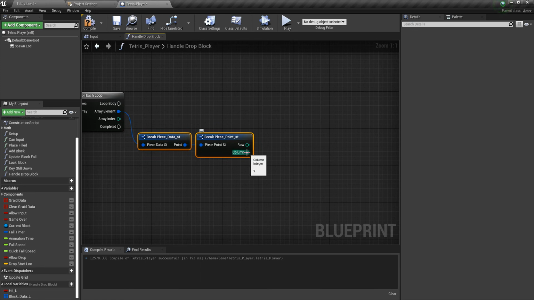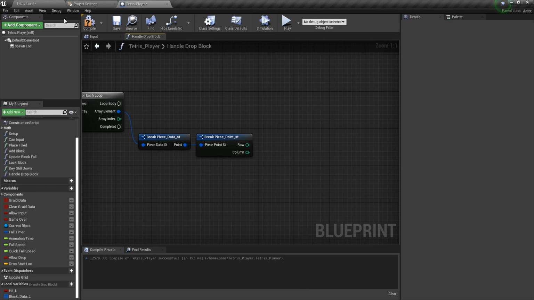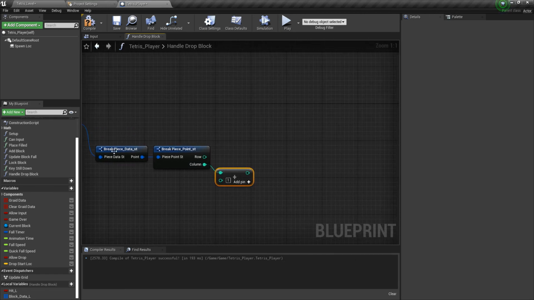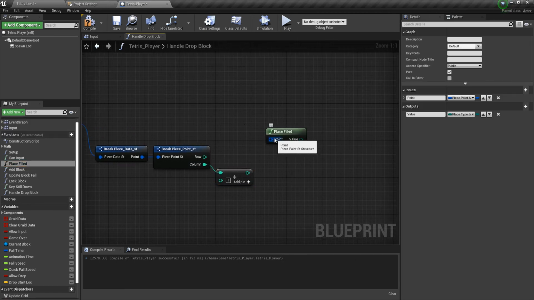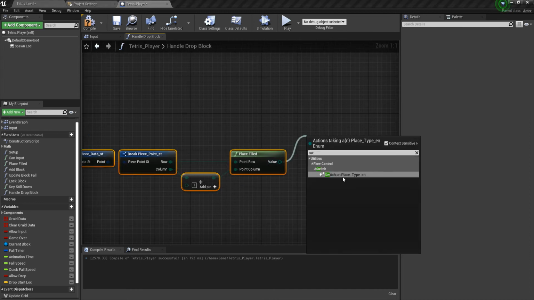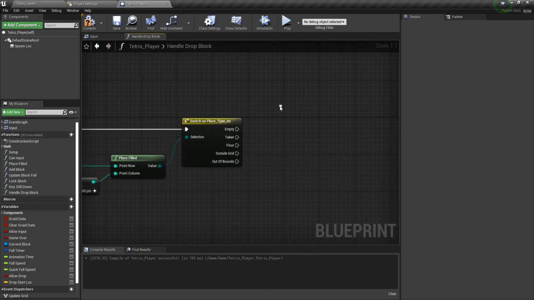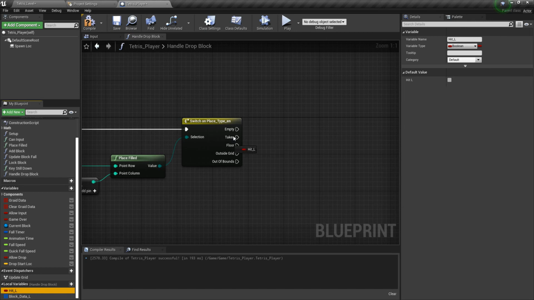And now we're moving the column down by 1. So we're basically pretending that the block is being moved down by 1. So we're going to add 1 to it, and then we're going to use the place filled function, and we'll just split this. We'll plug in point column and point row, and we'll do a switch on this. And we're only really checking for 2 things, is that if it's taken or we hit the floor. And if either of those are true, we're going to set the hit to be true. So plug both of those in.